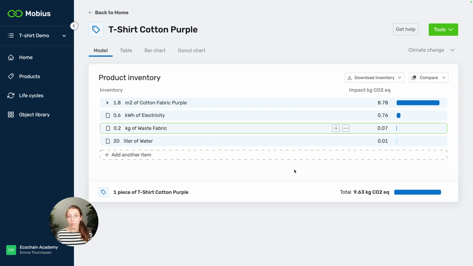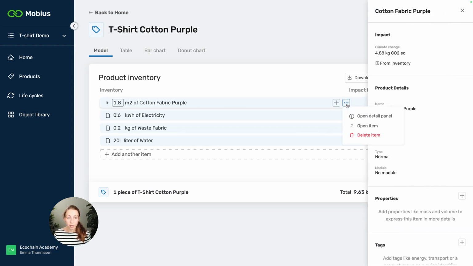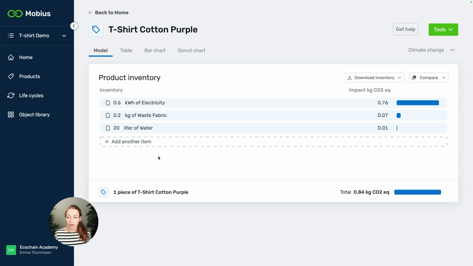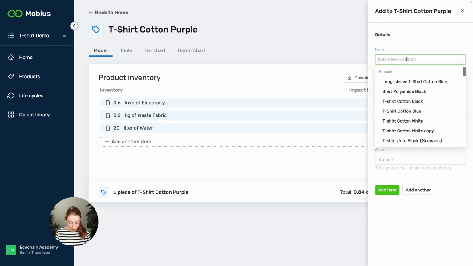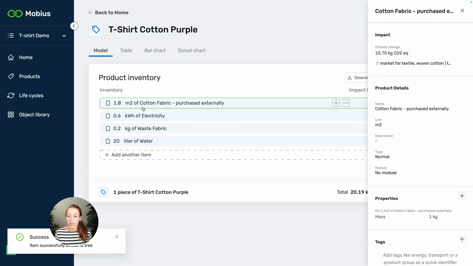But sometimes you might model something, you might put it in your product inventory, and the dataset unit might be different. So now I'm going to show you how you can make conversions with properties. Let's say we are using a different fabric now, so I'm going to remove this one from the model. We're going to add another one, and this is a purchase fabric. I have used a data set from the database to model it. We're using still the same amount of fabric, 1.8 square meters, and we're just measuring that like we always did, just the amount of square meters.